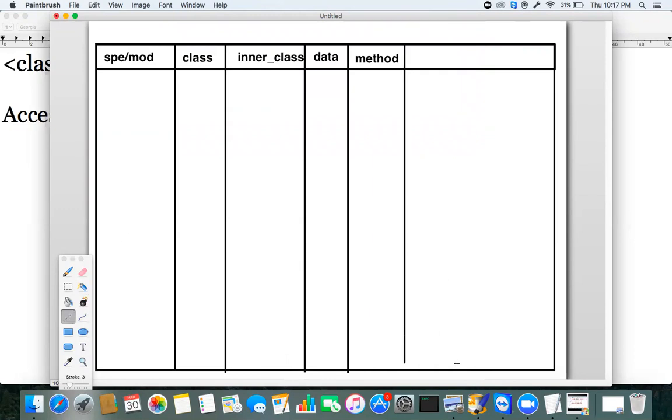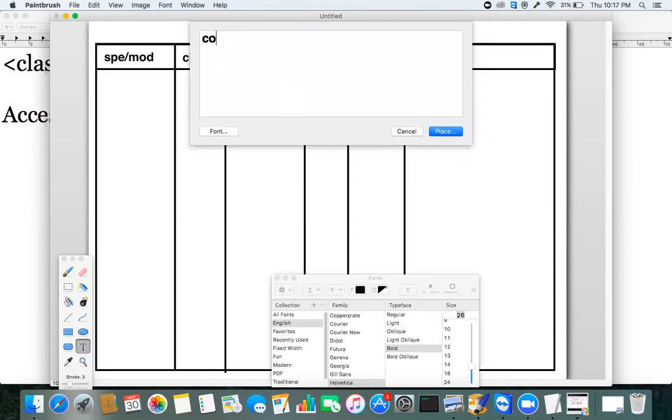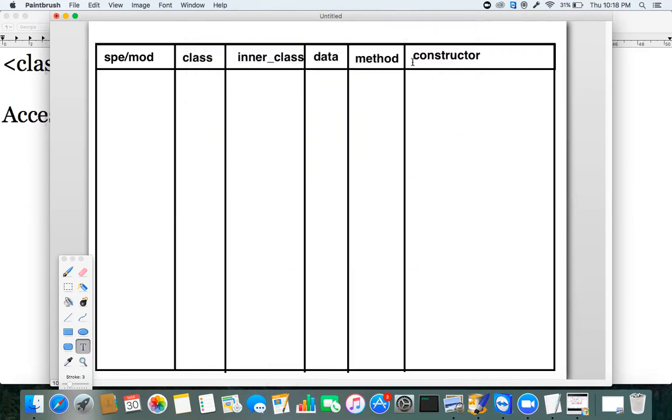Okay. If you want to, we'll write here. One thing is interface. The second thing is constructor. One more thing is constructor. We'll see whether it is applicable for a constructor or not. And one more thing is interface. Whether this particular thing is applicable for an interface or not.